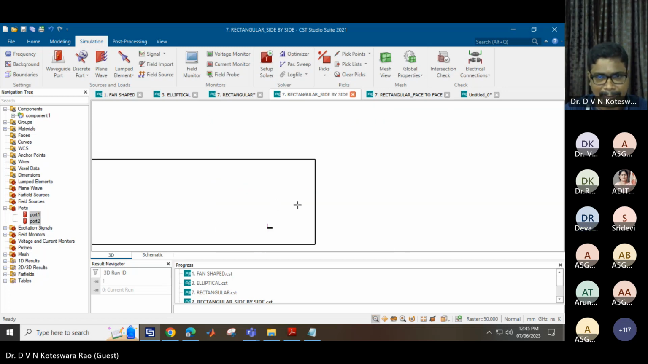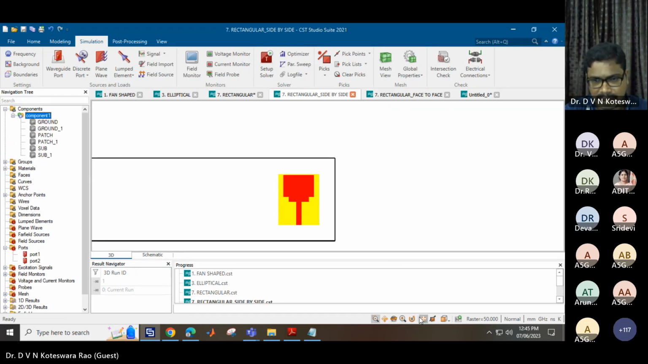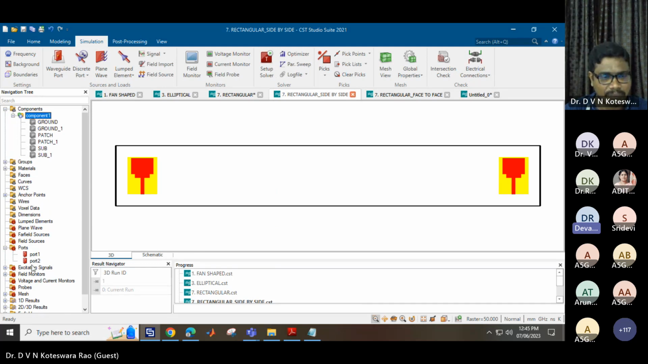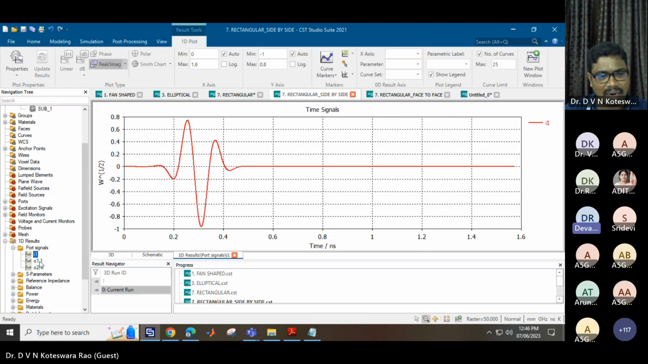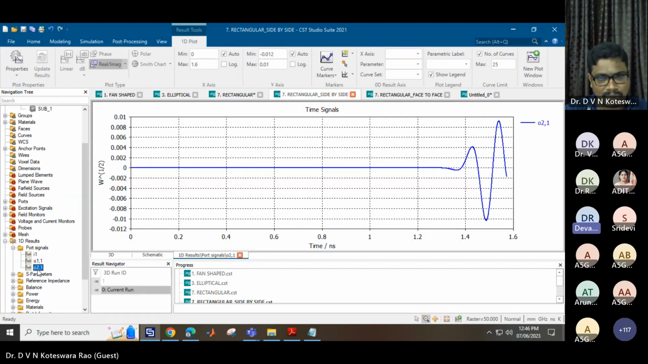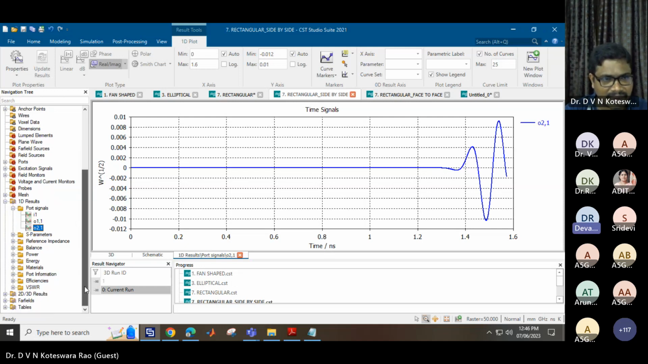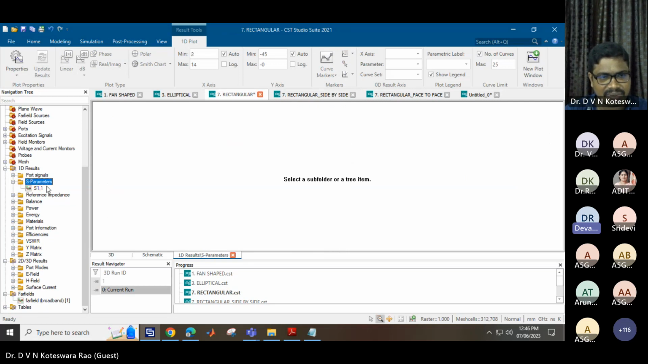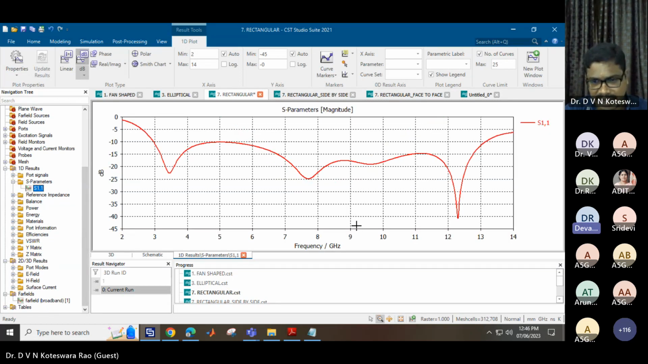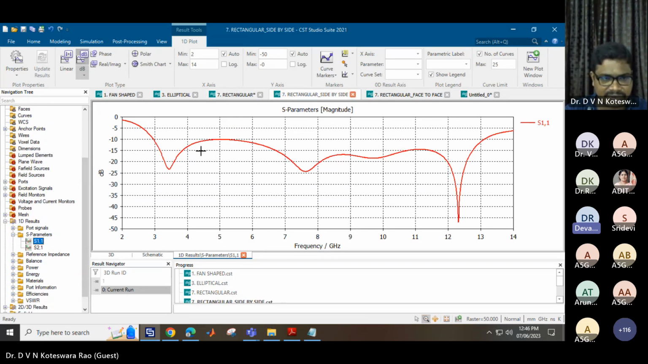Again come to the structure, default view. Yeah, port 1, port 2. Now we have to observe the pattern, the port signals: input port signal, output at port 1 signal, and output signal at port 2. And then you have S parameters once again. So S11 parameter, which is obtained for the single antenna case exactly. This is the graph obtained for the single antenna. So single antenna S11, now it is in side-by-side configuration S11.